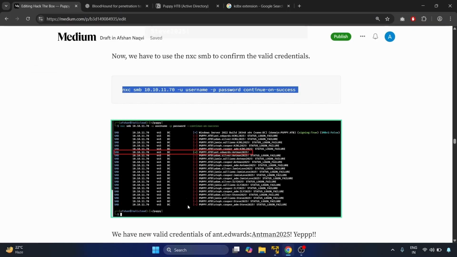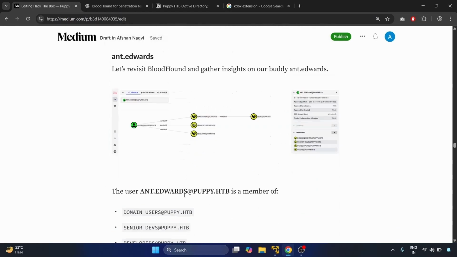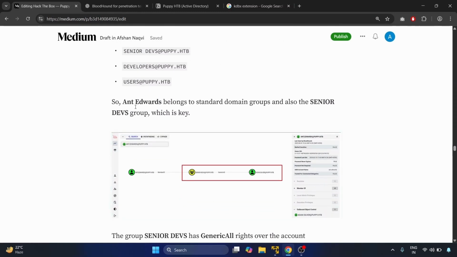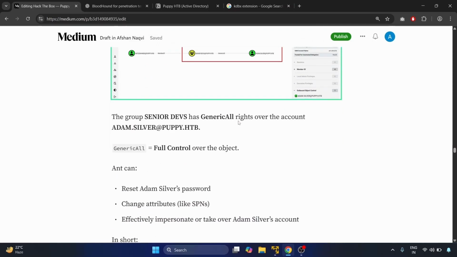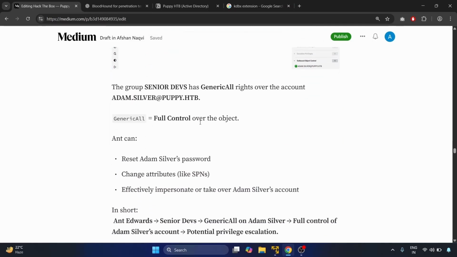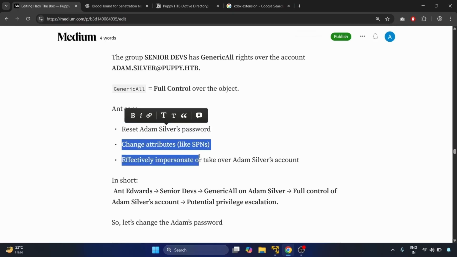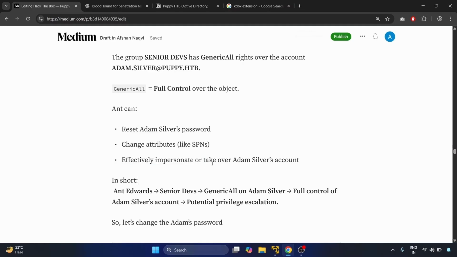So let's see what we have to do. Edward belongs to the standard group. Oh yes, GenericAll means full control over the object. So we can reset Adam's password, and we can change the attributes as well. We can impersonate or take over Adam Silver's account. In short, this is how we gain access to Adam Silver's account.